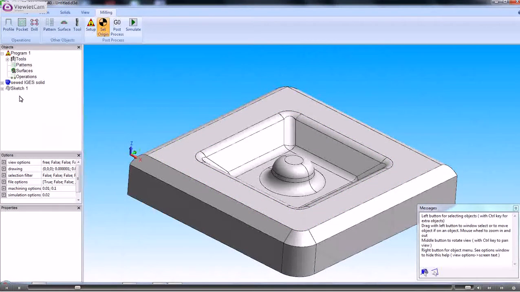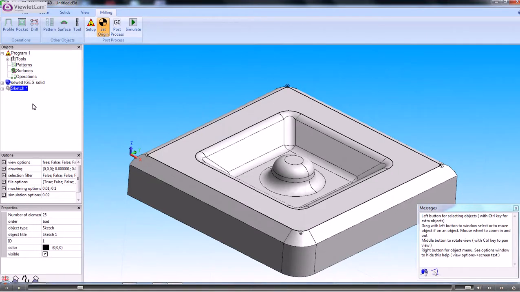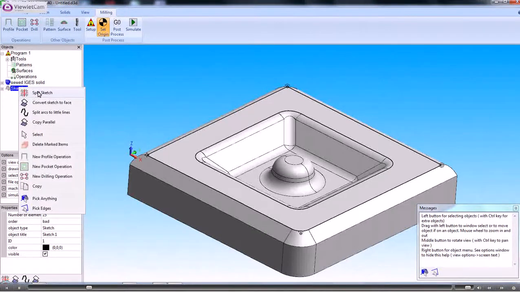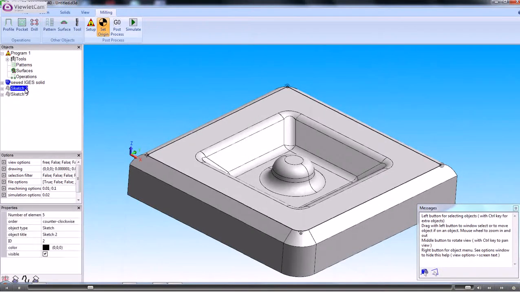So what that does is, over in the objects window here, it has an extra entry now which is called sketch 1, which is a combination of the inner and outer boundaries of that face. So we want to split that sketch. So to do that we right click the mouse and say split sketch, and now we've got two sketches, one for the outer and one for the inner. So it's the inner one that we're interested in.